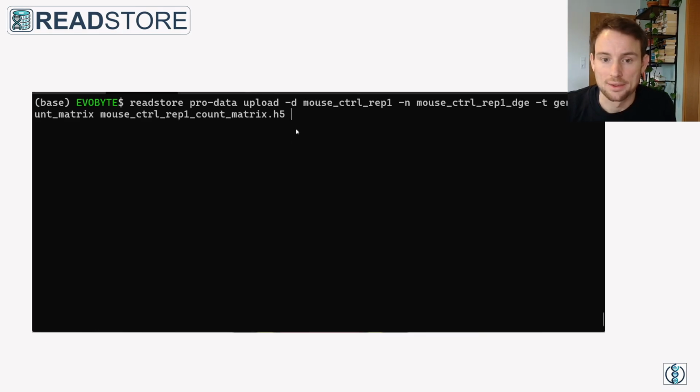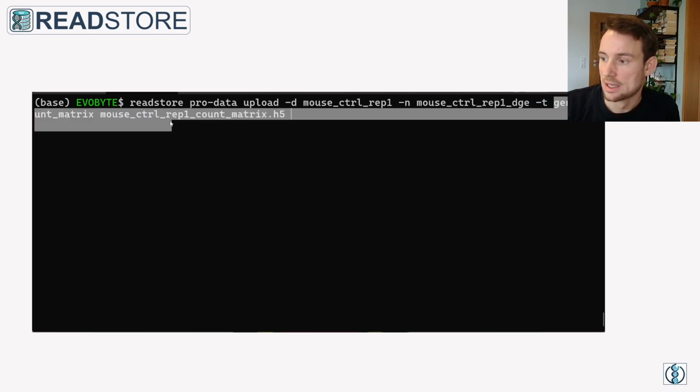Here I prepared the upload command, and the upload command consists of different arguments. As I said in the beginning, we're going to attach the gene count matrix here to this mouse control rep1 dataset, which we assign here with the -d attribute. Then we give this process dataset a name in the database, which is mouse control replicate 1 DGE. And with the -t, we can set a data type. We can define data types by ourselves. There are restrictions, and here we call this gene count matrix.